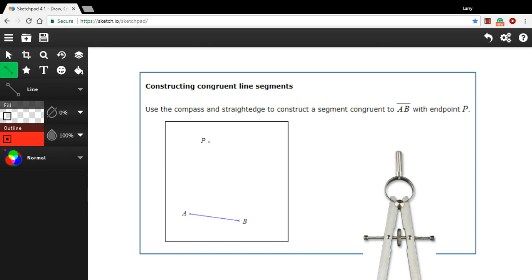The first step here is just to draw a ray extending out from P. Our segment is supposed to have P as one of its endpoints. It doesn't need to be parallel to AB, so it could be in any direction. I'm just going to draw it like that. Make sure it's longer than the one you start with, because you're going to need a little extra room.